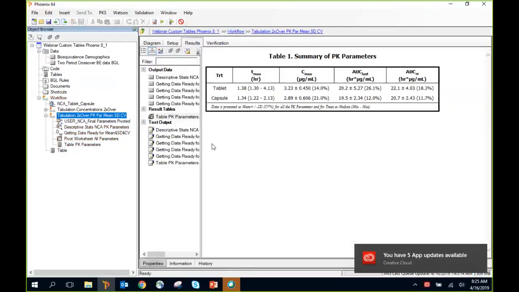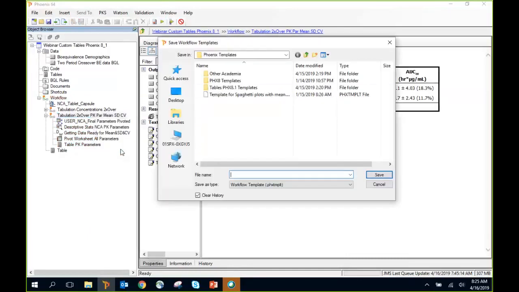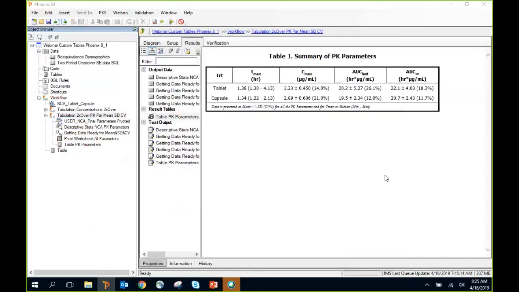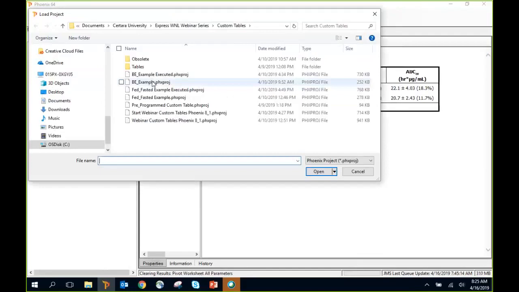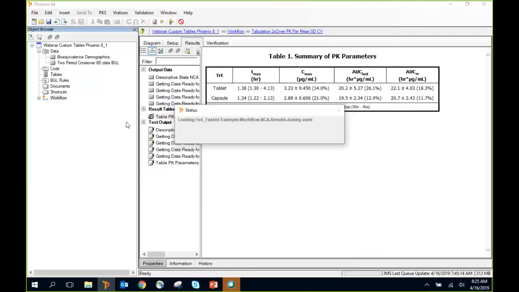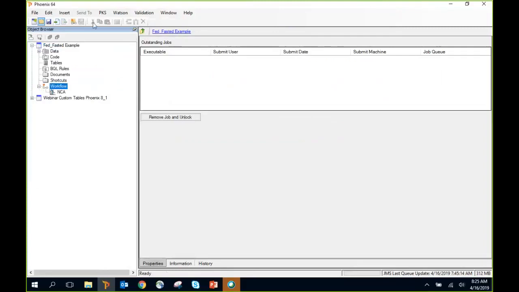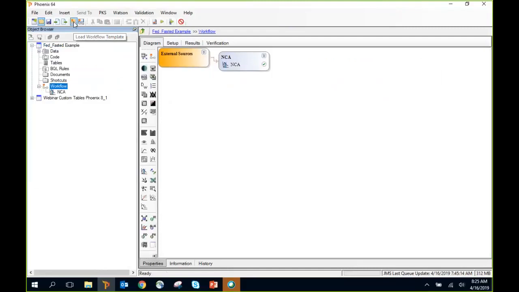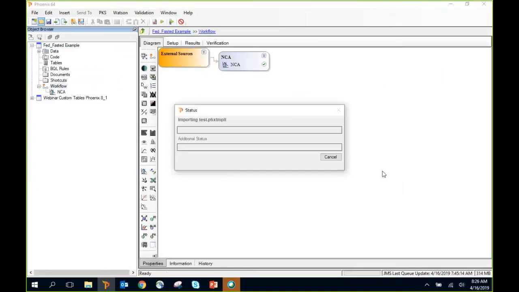Once you're done with this workflow that you like, you can right-click and save it as a workflow template, okay? Let's save it as something called maybe test for now, and I have saved it. Very nice. So I will now open that fed-fasted example and show you that the one that we created together can be reapplied to any other data set. I highlight the workflow. I go up here, load workflow template. This is one of the icons, or you can also right-click and select that. Let's select the test that I did.